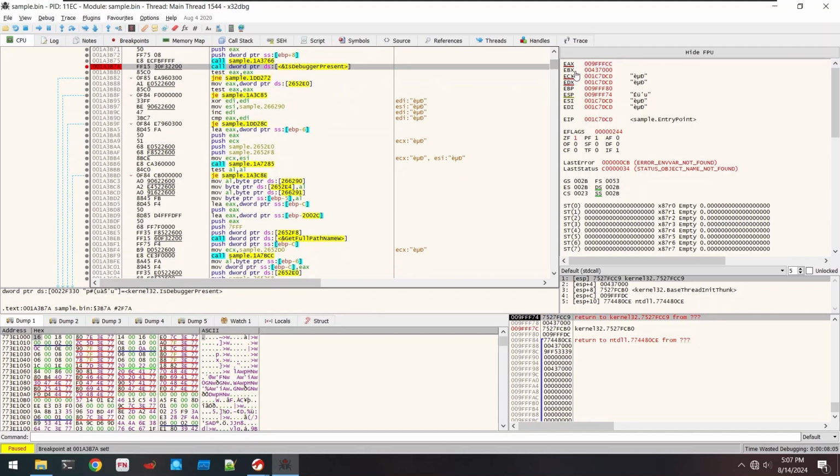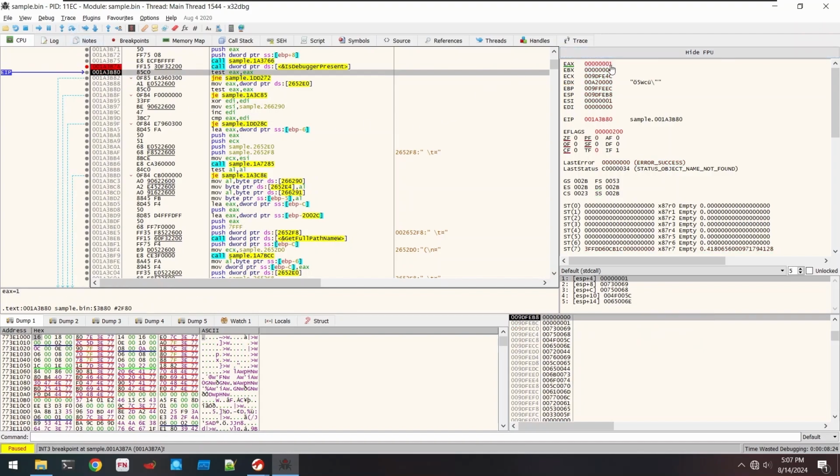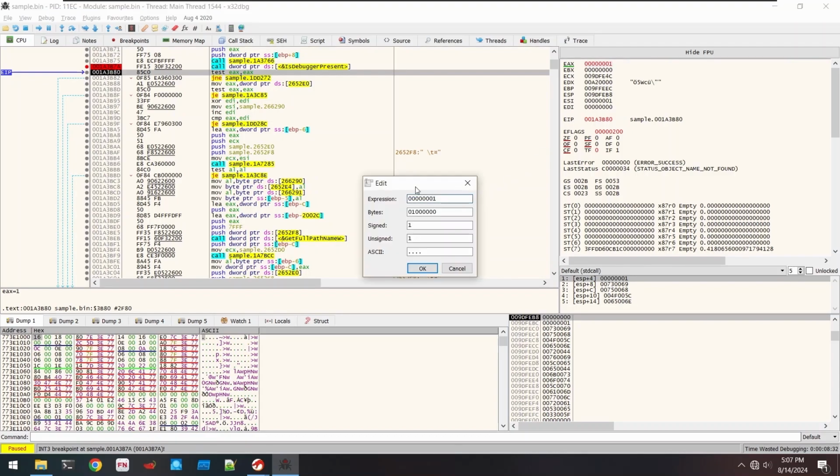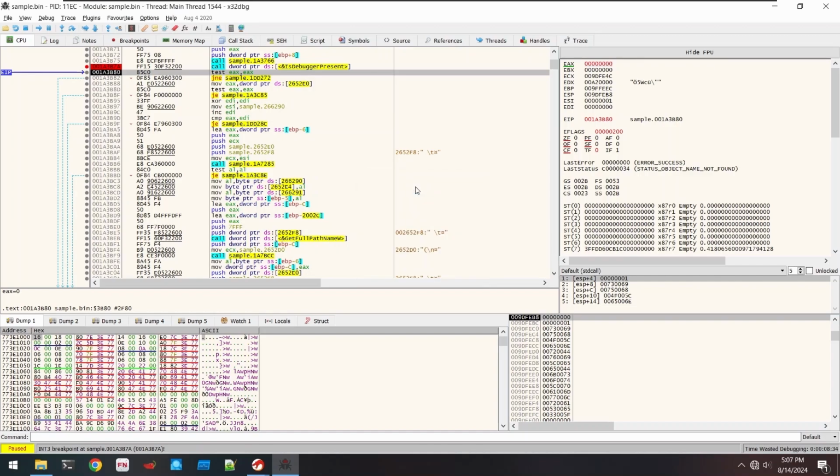The value in EAX before running the IsDebuggerPresent function is 9f double f double c. After you step over the IsDebuggerPresent function, it returns the value 1 into EAX, which means it has detected our debugger. We'll bypass this by editing the value to 0, which means the IsDebuggerPresent function has returned false.